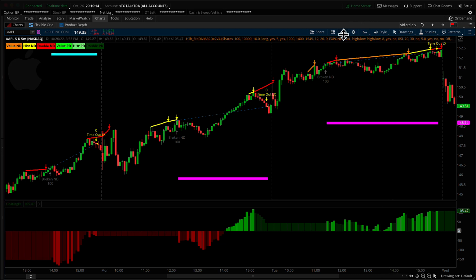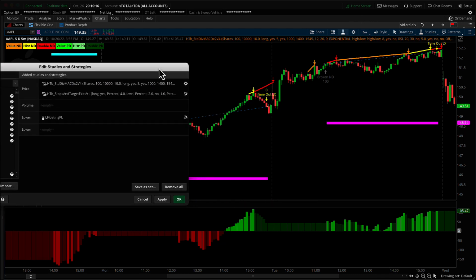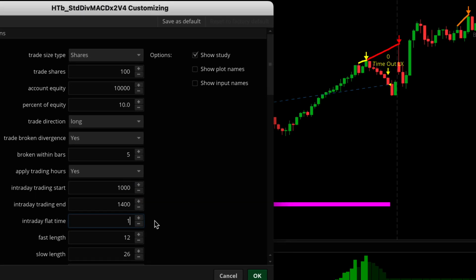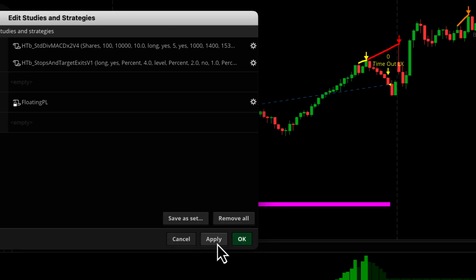And let me go to the settings here, and I'll show you how to turn off the timeout. So right now, the intraday flat time is 1545, right? So this bar right here where you see the timeout LX in yellow, okay, that is occurring on the 1545 bar. And so if we reduce that down to 1530, we expect that timeout LX to move to the 1530 bar. So let's hit apply, and you can see how that has changed. Now it's moved backwards a little bit.